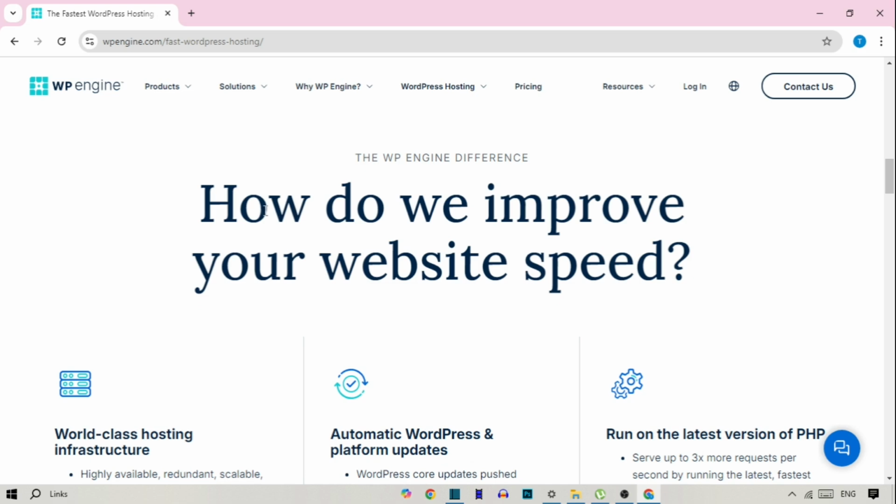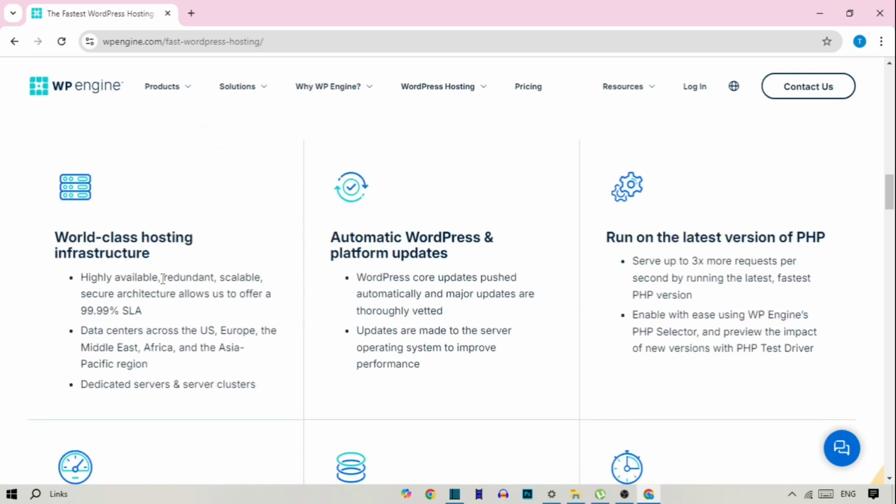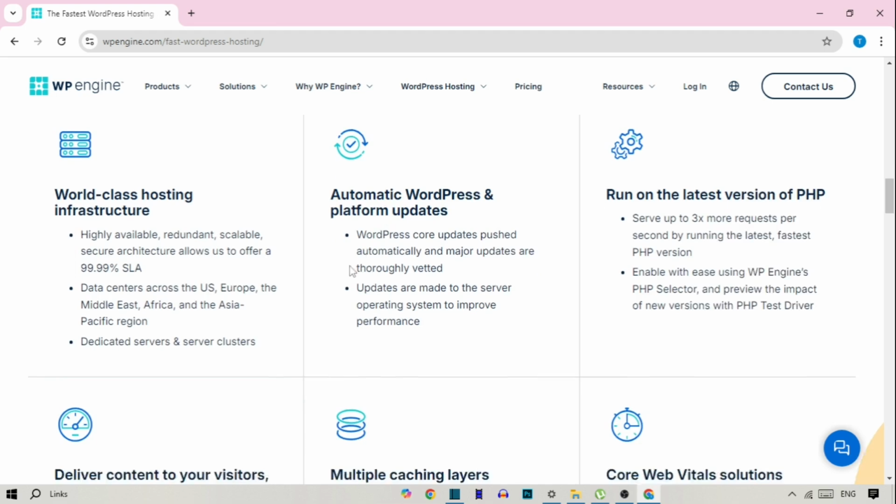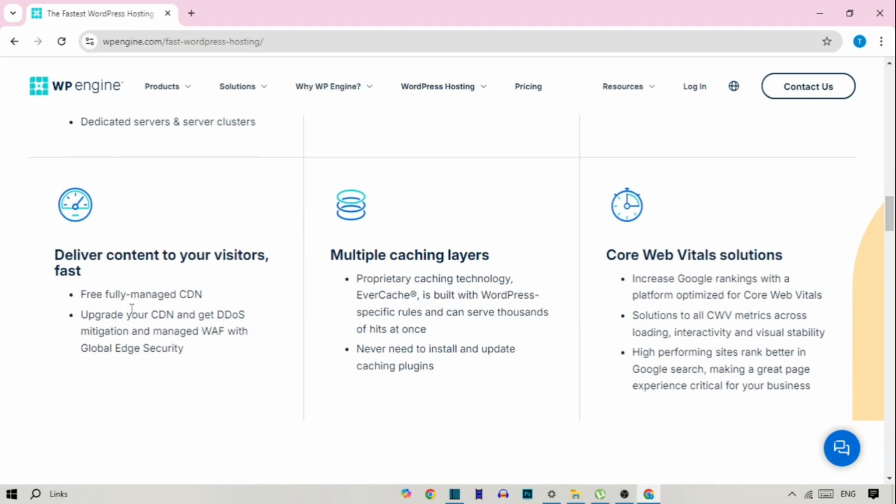WP Engine versus shared hosting. So, how does WP Engine compare to shared hosting? Sure, shared hosting is cheaper upfront. But with WP Engine, you're investing in performance, security, and peace of mind. If you're serious about your WordPress site and want it to thrive, this is the way to go.